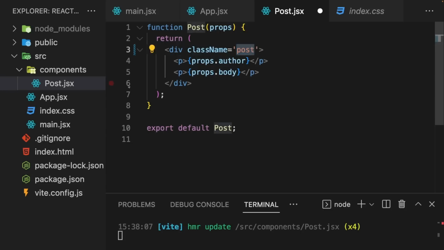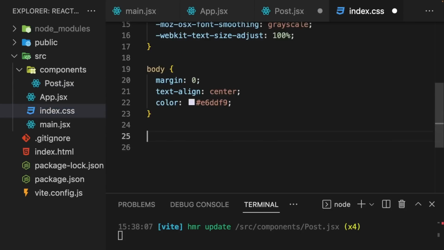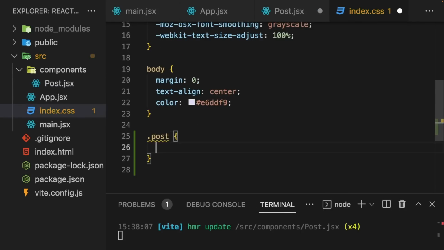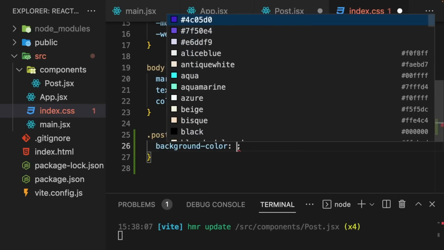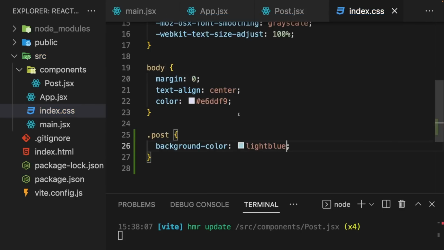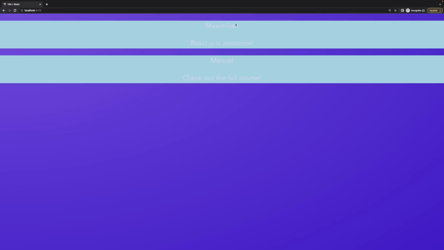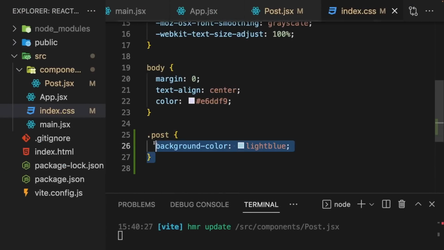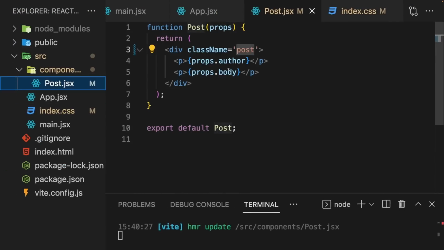And if we use post here, we could, for example, add a post class here in the index.css file to give this a background color of light blue. And if we do that, we would see that background color here. Obviously still ugly, but that's another approach for assigning styles. We can set up global CSS classes here and assign their class names like this.